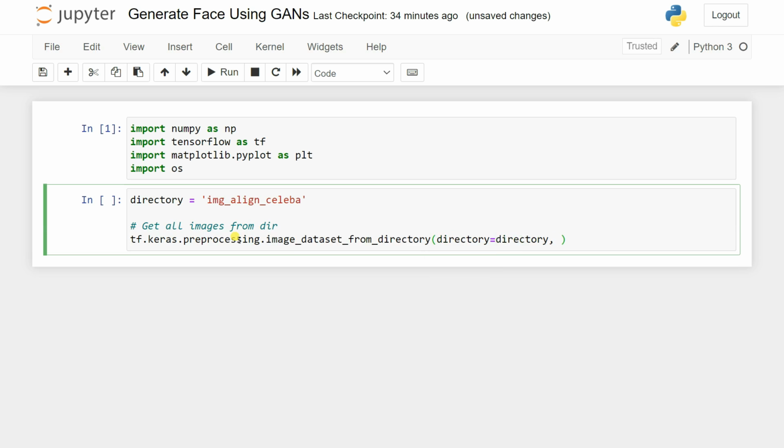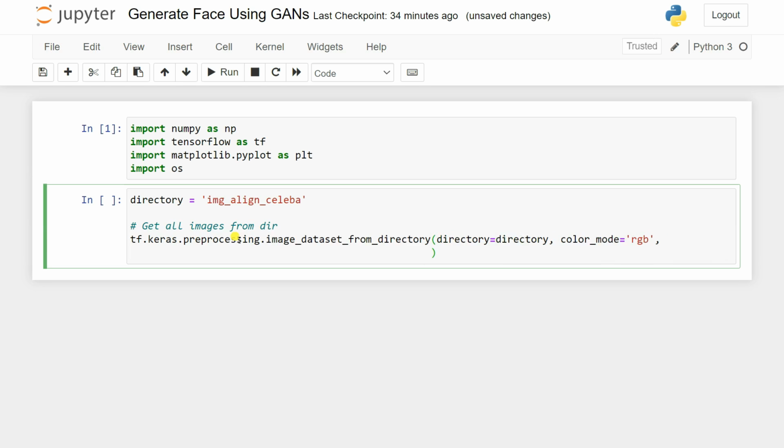Then I simply give my color mode. Color mode is nothing but RGB, the red, green and blue channels. Then I am going to give my batch size. Let's give 128 based on my PC requirement. One more thing: if you have a low-end PC, don't do this program. Better you use Google Colab, otherwise your PC may have some problem, maybe crash.